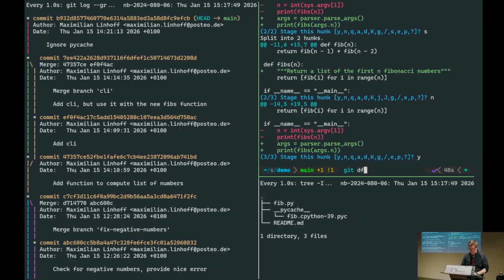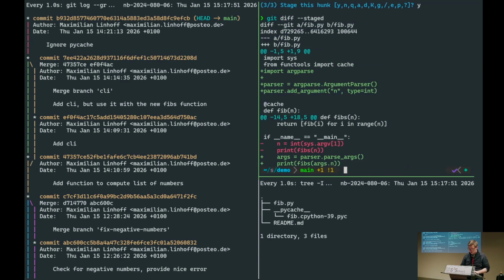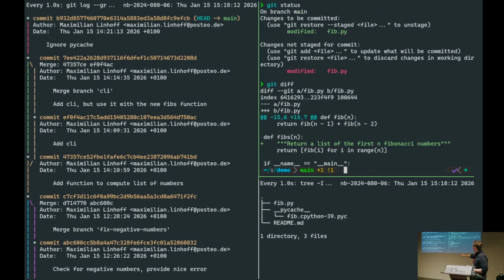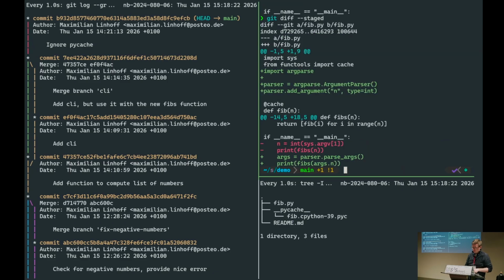And if I now look at git diff --staged, it's only the changes for the command line interface that would go into the next commit. And if I look at git status, I'm in a bit weird situation that I have changes to be committed for fib, but also unstaged changes for fib, right? And git diff shows the documentation change that's not added yet. Git diff --staged, remember, always shows what ends up in the next commit. Is only the command line changes.